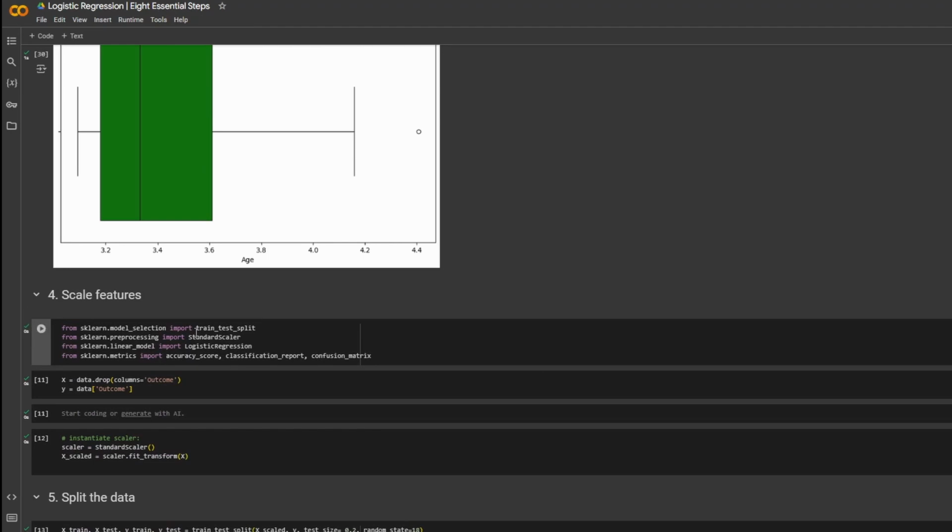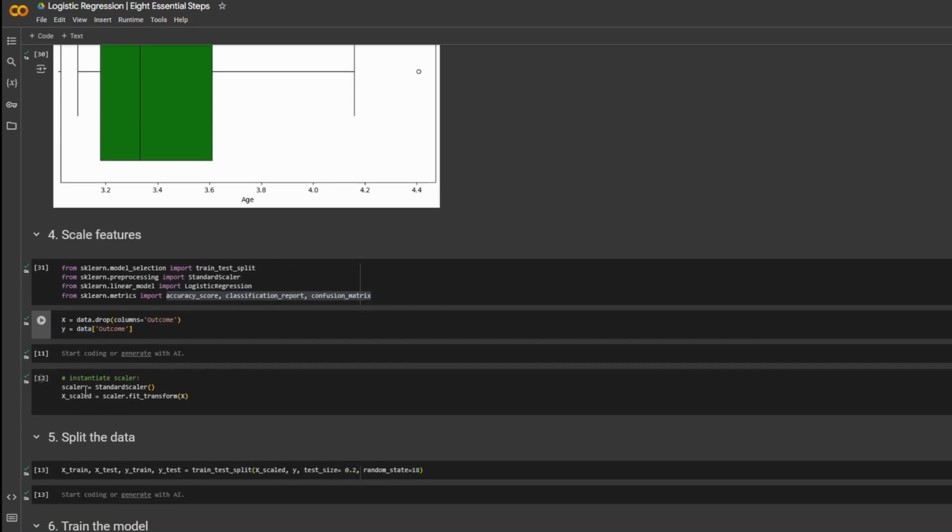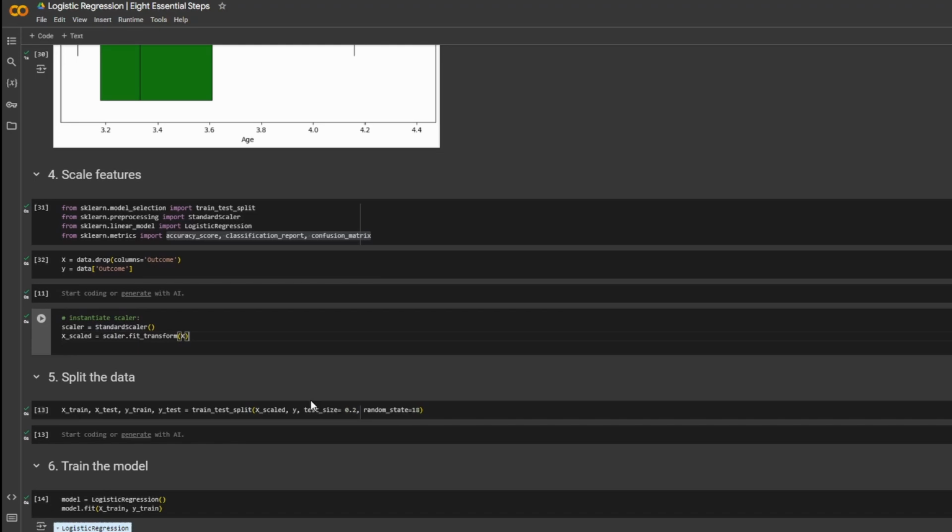So I'm going to import my necessary modules, all from sklearn: from model selection, train test split. From preprocessing, we're going to bring in the standard scaler. From linear model, we're going to bring in logistic regression. And for metrics, we're going to bring in accuracy score, classification report, and confusion matrix. So let's split up our data here. From X, we're going to take out the target variable, and then we're going to put the target variable in Y. Then we're going to scale these data. X scaled, fit transform X.